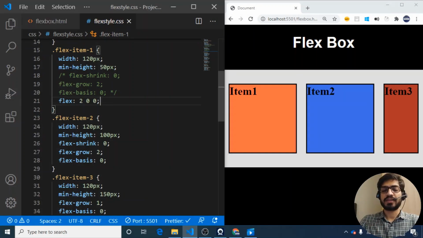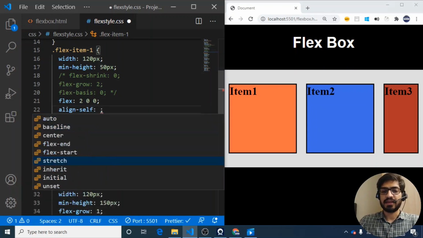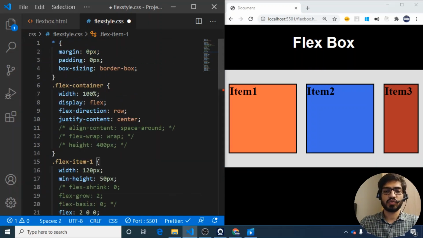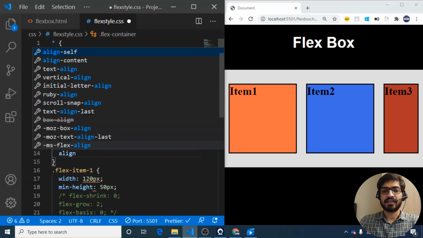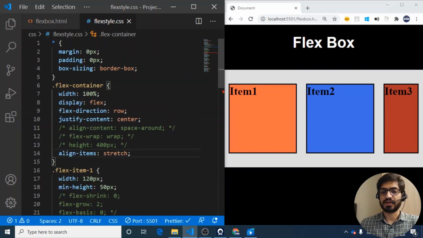All right, the next property I'm going to show you is align self. By using align self, you can align the individual flex items. Before I show you align self, let me show you something on the flex container. If I apply align items on the flex container, by default we have stretch, so now all the flex items are stretched.